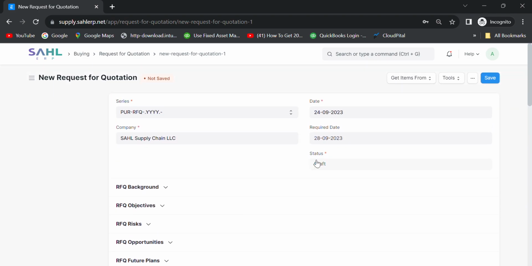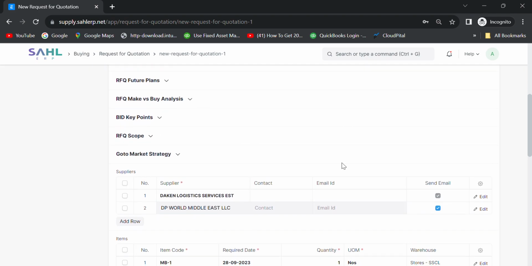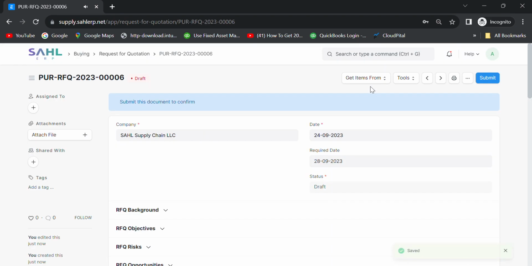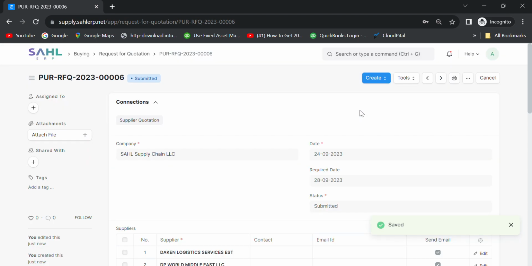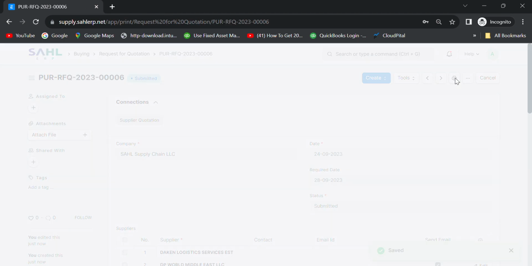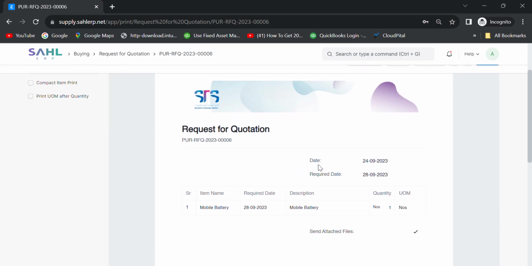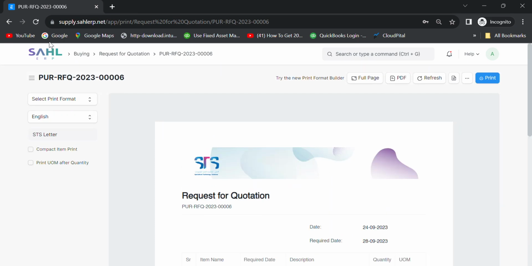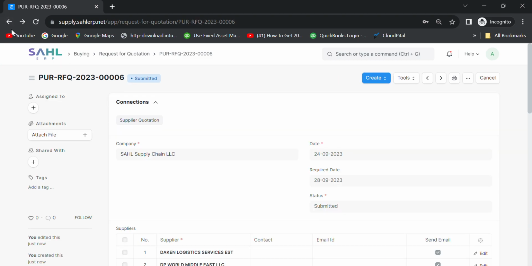After adding all these things, we already have the items, and if we want to get items from material request, opportunity, or possible supplier, these can be loaded from here also. So we save this document, and now the RFQ is floated to the suppliers. So how will the printout be? Just look into the printout. These printouts can be customized, and we can customize the request for quotation and how it will appear in PDF format.